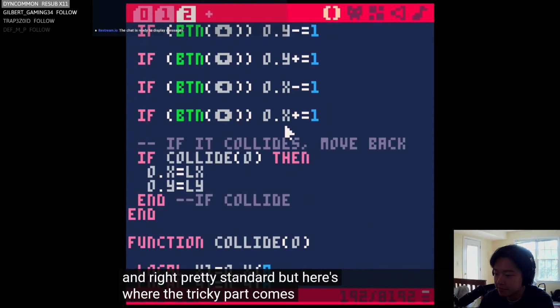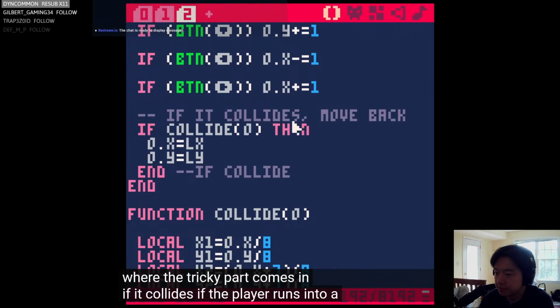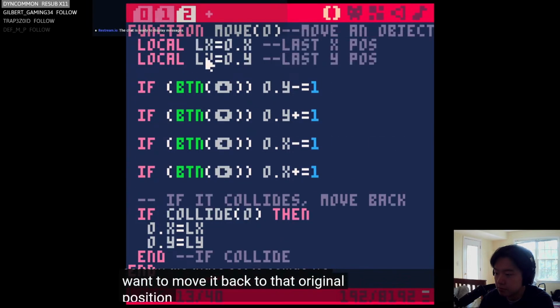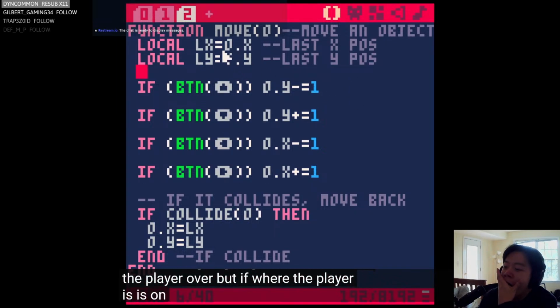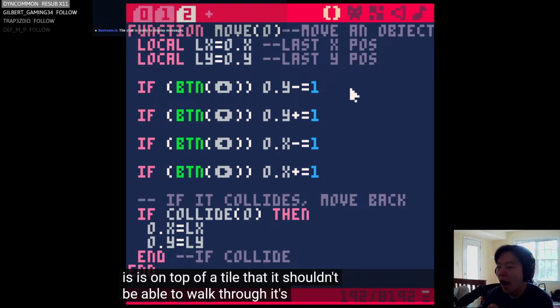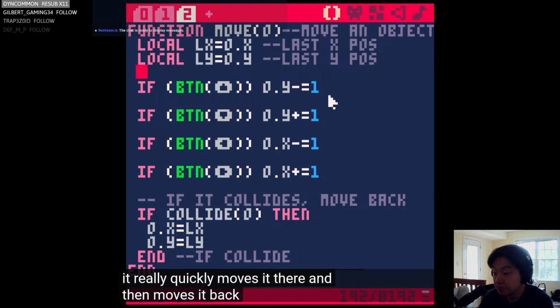Pretty standard. But here's where the tricky part comes in. If it collides, if the player runs into a certain tile that's set to collide, we want to move it back to that original position, this local LX and LY. So every frame, if we have one of these buttons down, we're going to go ahead and move the player over. But if the player is on top of a tile that it shouldn't be able to walk through, it's just going to move it back to where it was. So it quickly moves it there and then moves it back before it even draws the frame.